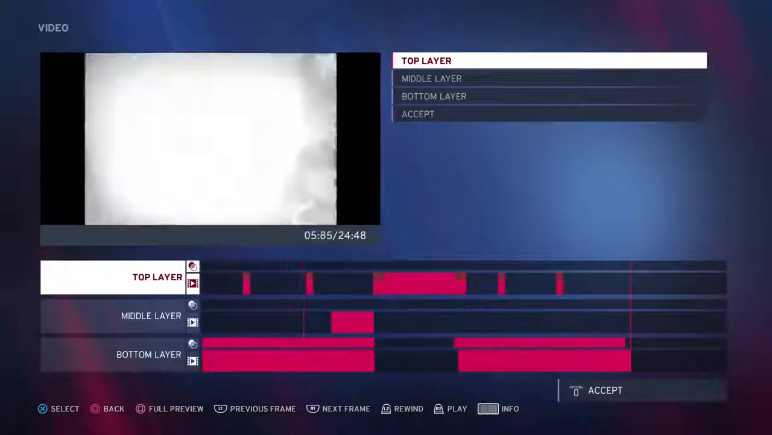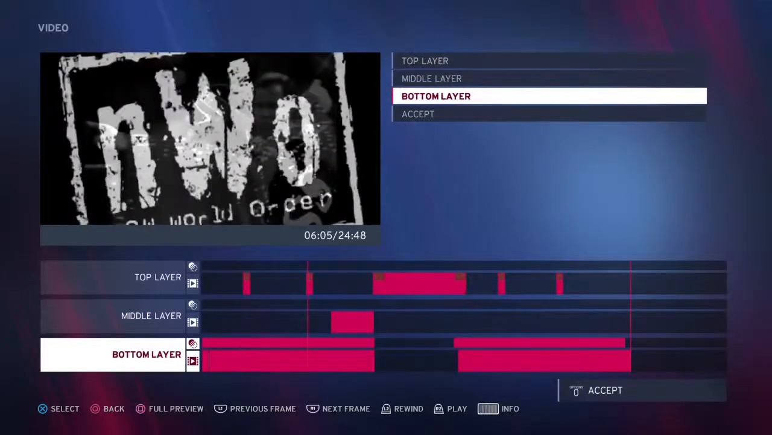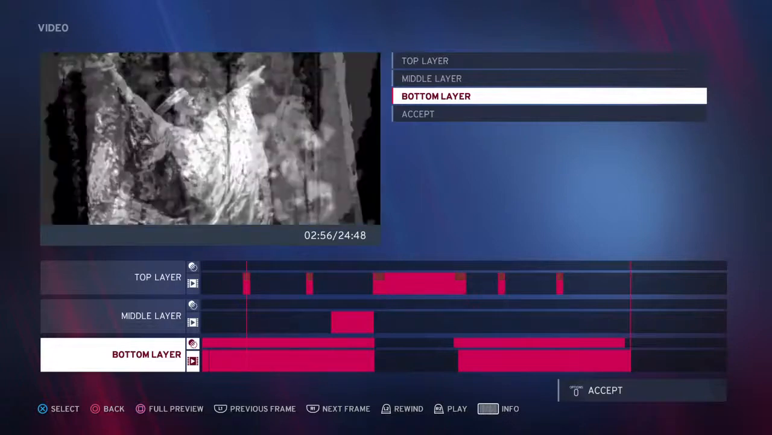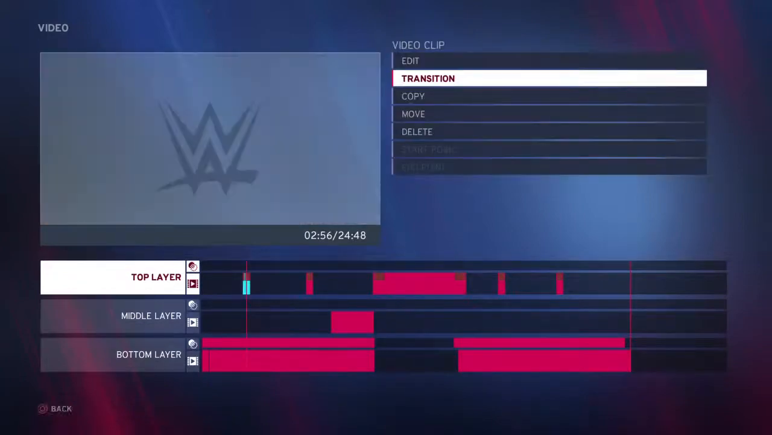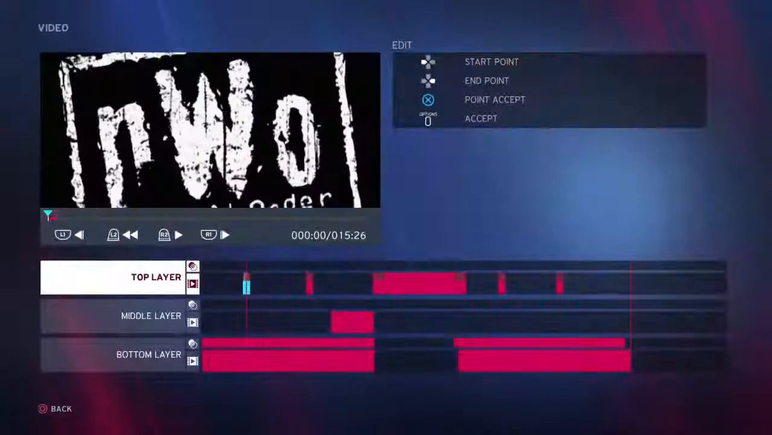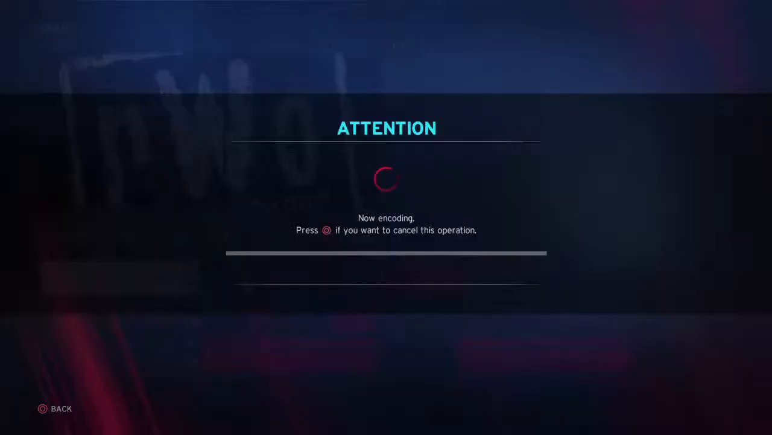And all I did for that was I copy and pasted the original bottom layer, you know, that little clip that I had. I just copy and pasted that, and then the only added extra for these was video clip edit. The only bit I added that was extra was the transition. Okay.